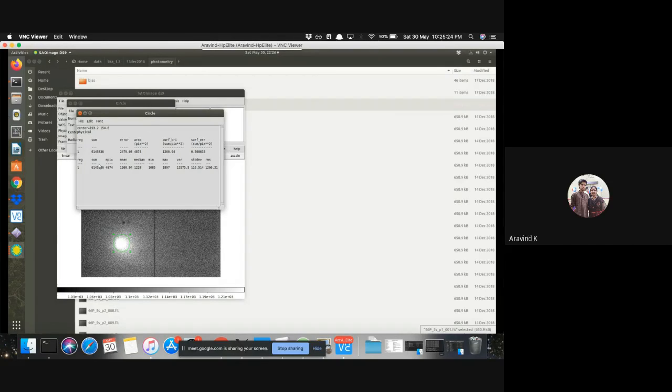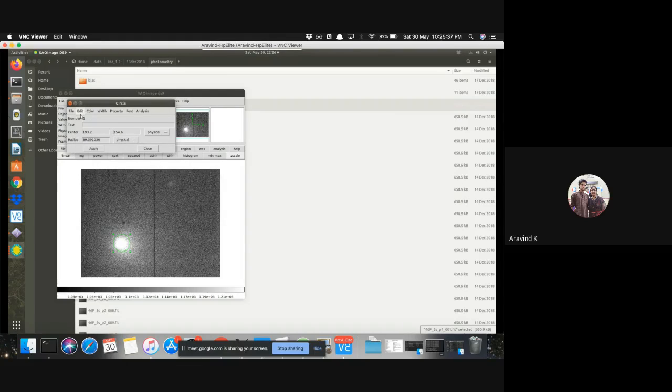So this is basically used in photometry. You need the standard deviation, RMS value, median value, sum value, etc. for calculating the magnitude, the error values of the magnitudes, etc. So this is used when you are doing photometry.